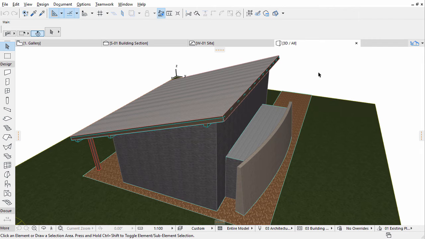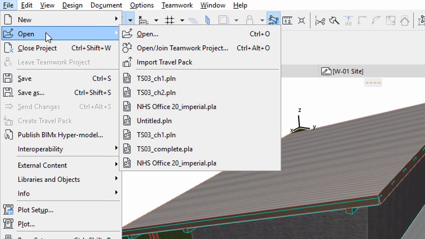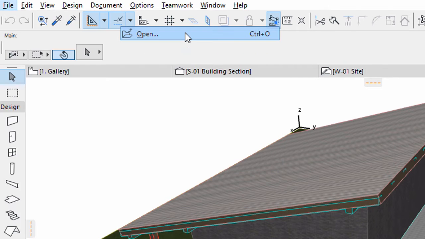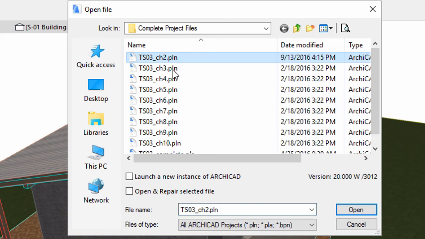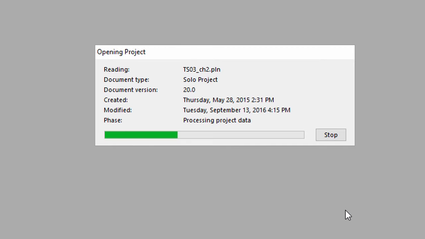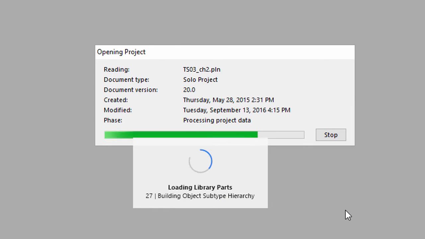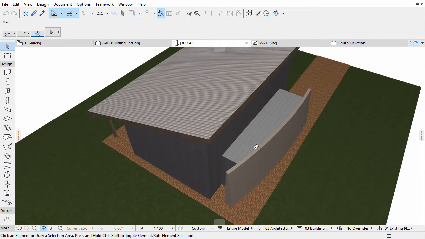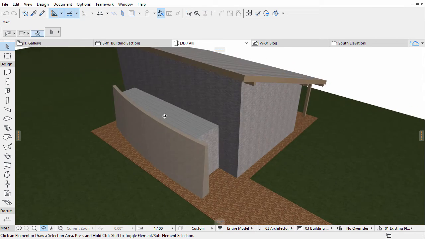You may continue working on the current project or open the T.S03 Chapter 2 PLN ARCHICAD Solo project file to complete this chapter of the training series. In the 3D view, navigate to see the entrance area of the building.